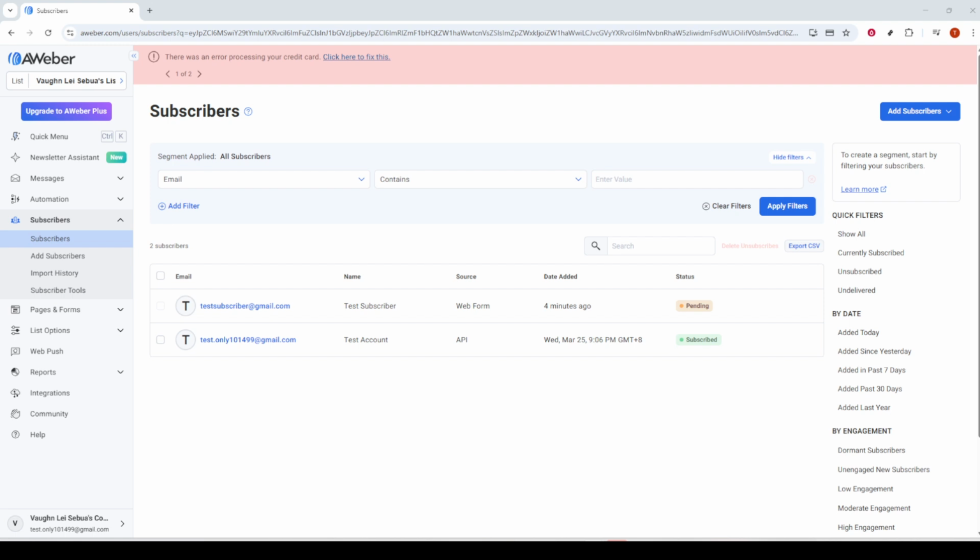First, open your AWeber account and go to the Subscribers tab in the main menu. This is where you can view and manage the people on your list. Take a second to confirm you're looking at the correct list if you manage more than one. Seeing the right list here ensures your segment pulls the intended contacts.